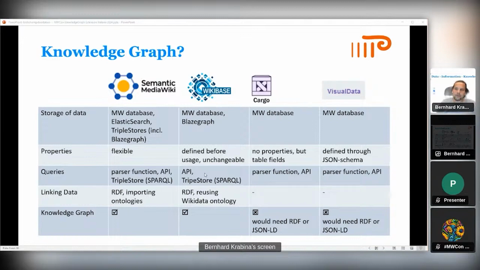For querying, this is actually one of the main benefits of Semantic MediaWiki versus Wikibase. In Wikibase, you cannot query your own data within MediaWiki. So you have to use your API or the triple store, that's the SPARQL endpoint. In all other extensions, there's a possibility in your own wiki page to query your own knowledge graph, and this is very important in use cases that, for example, Rich showed earlier on. So you don't always want to have to go to the SPARQL endpoint.